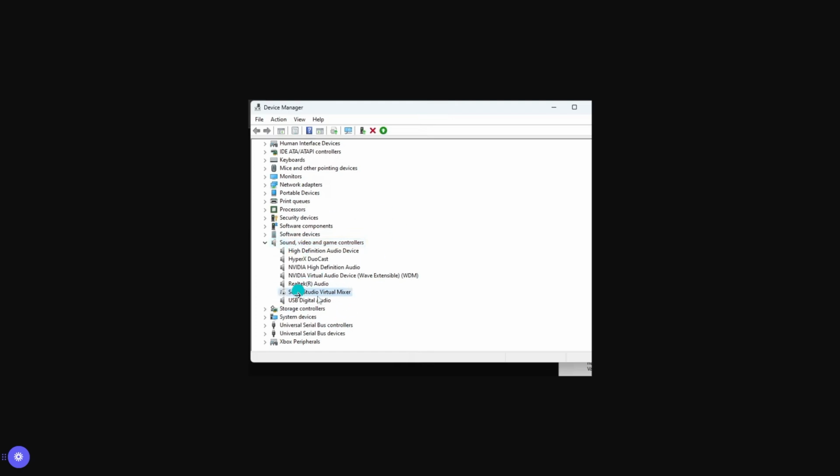Then you're gonna find Sonic Studio. Yes, you find this one. After you find Sonic Studio, you press right click. Then after you press right click, you disable it.